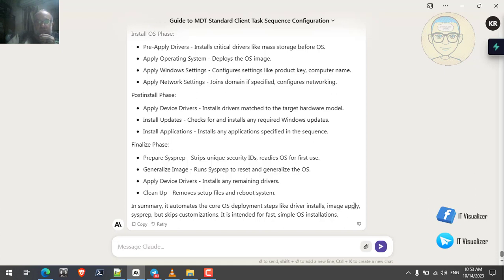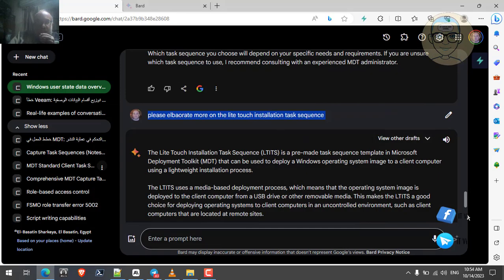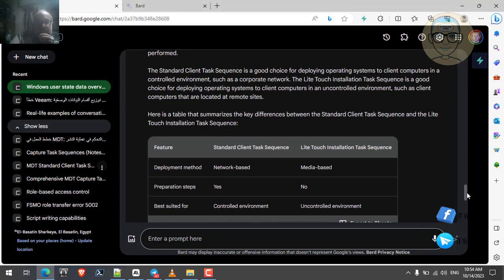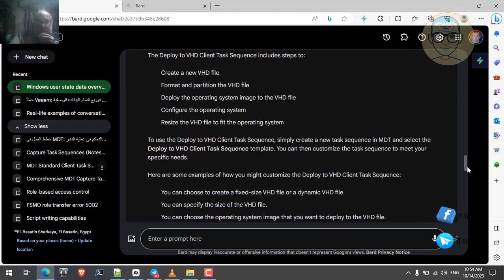So it will not migrate user data. It will not make sysprep. It will not make capture image. This is a very simple, straight installation of the OS. Okay, so this is basically what it means. So a very good answer. So let's again return to our discussion.